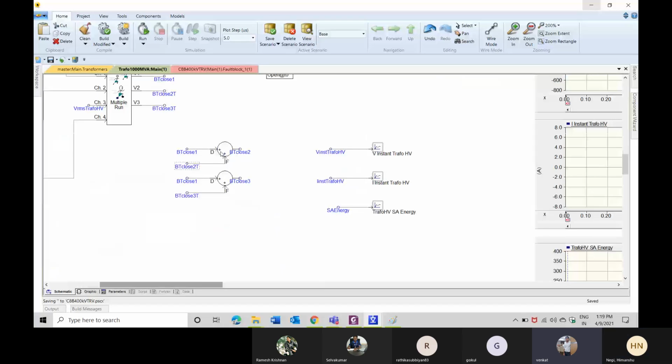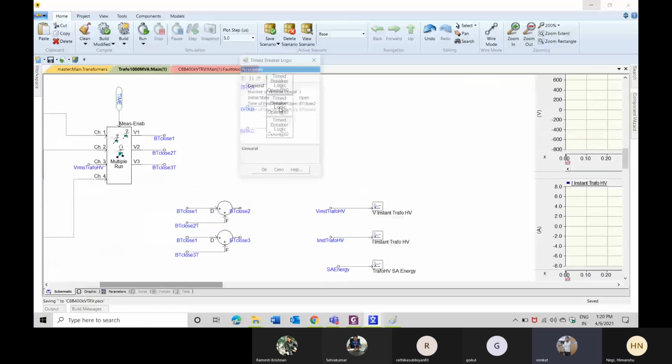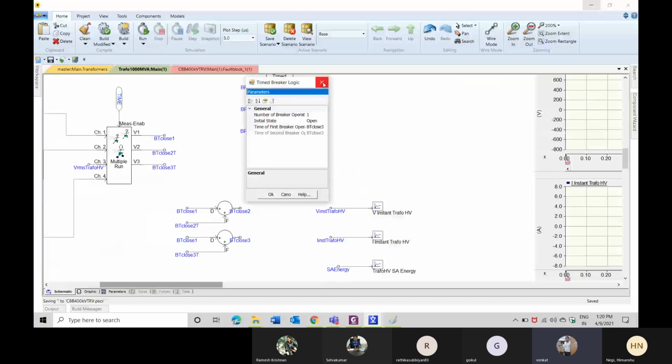For that I have used this block. It will throw some values from here, and some values will come from here, and then they get added here, and this BT close 2 information will be passed on to this particular breaker. We will get this value from this multirun. The same scenario I have done for the third breaker also.